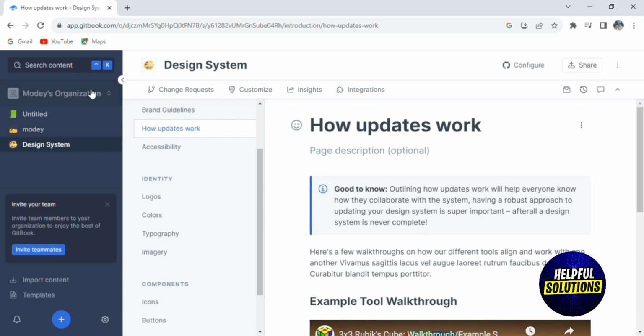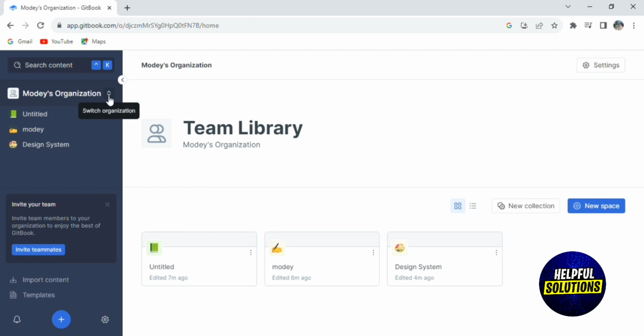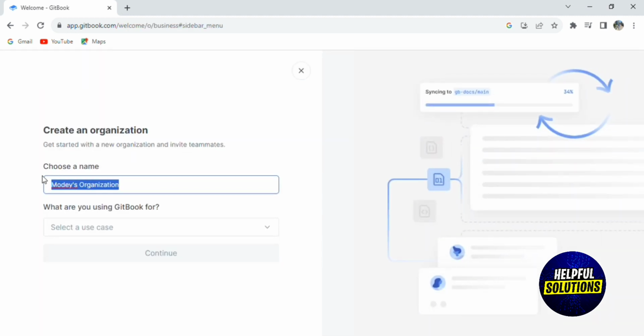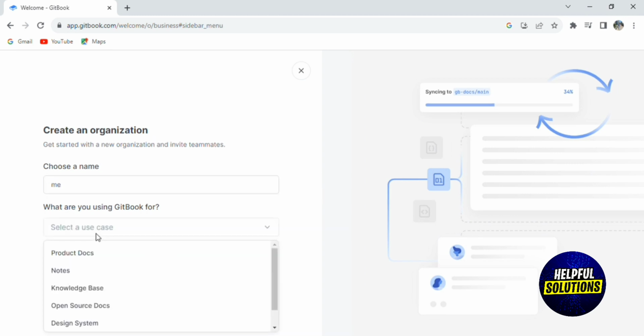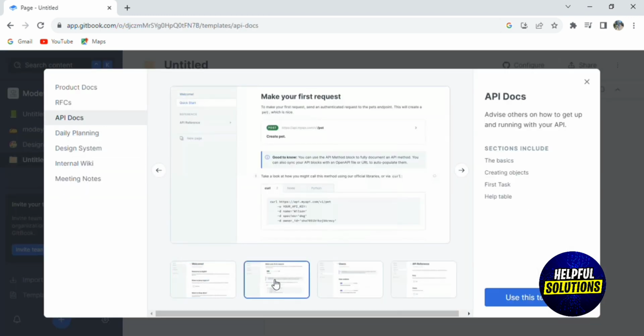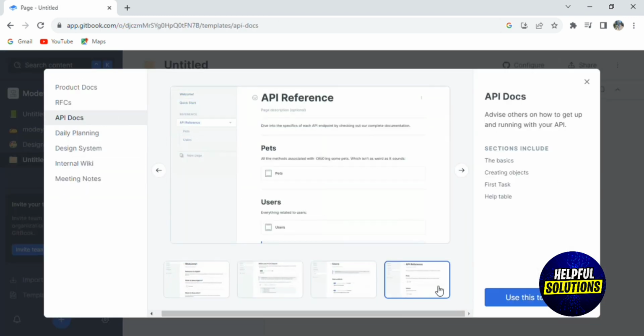Let's go back to our main dashboard, and as I said before, you can create many organizations. So let's, for example, create a new one, and within it create a new space. So when you click on API doc, for example, you can see how many pages and themes they offer.